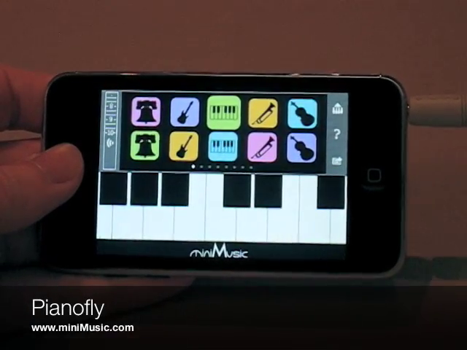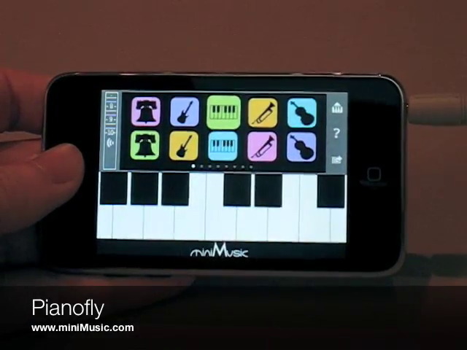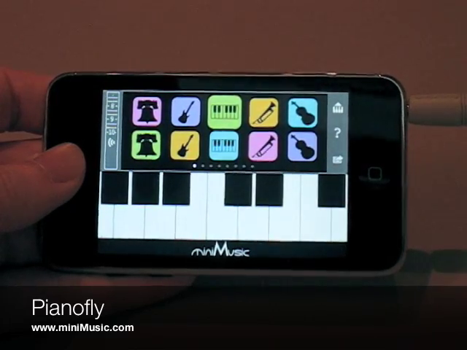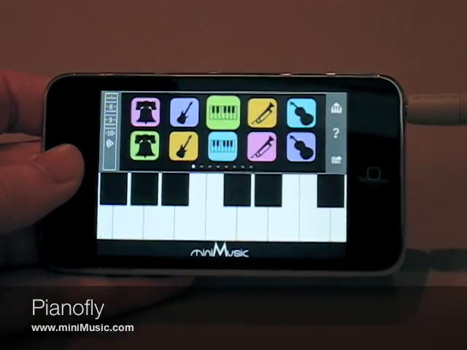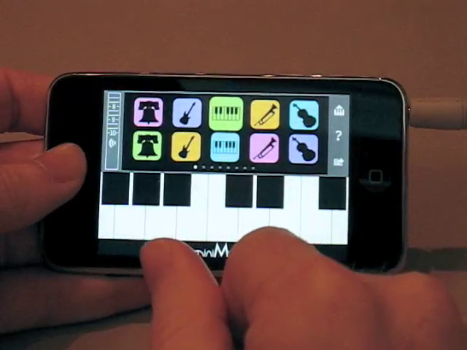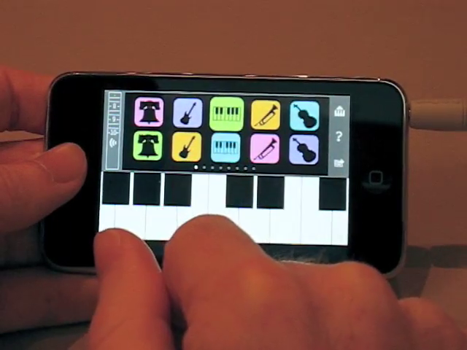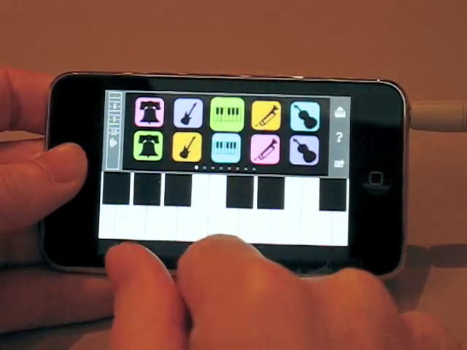Hi, I'm going to give you a quick introduction to Pianofly, the new music software from miniMusic for the iPhone and iPod Touch. Here's the main screen. We've got a whole bunch of different instruments we can choose from. You just tap on an instrument and you can play it.